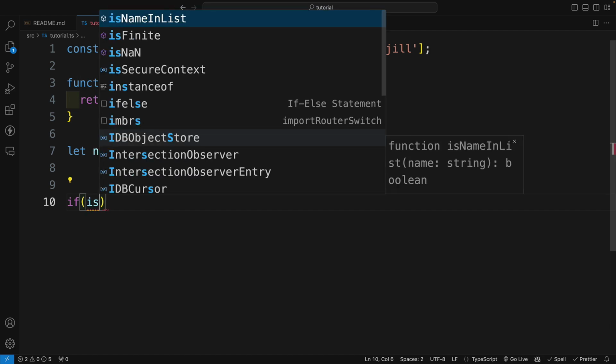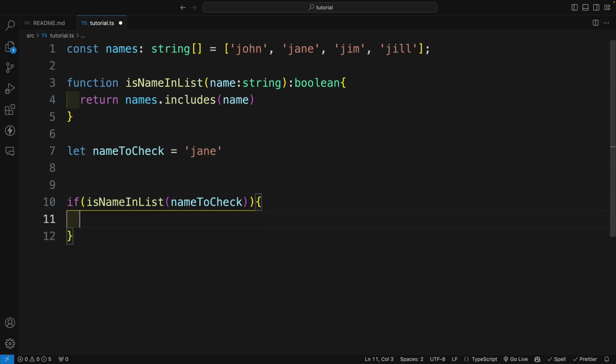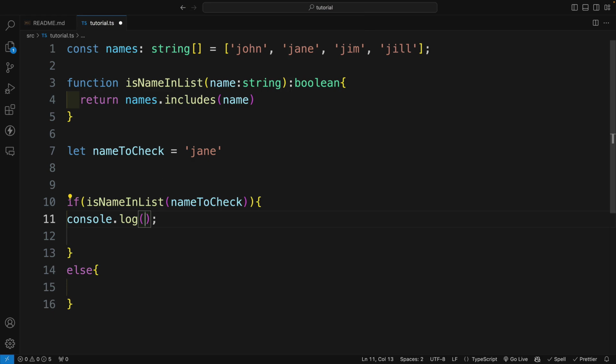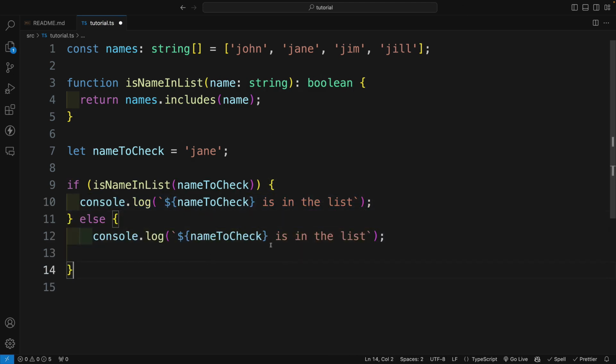So I'm going to go with isNameInList, and I'm going to pass in nameToCheck. If that's the case, I'll have one log. If not, I'll have something else. So now let's set up those logs. In here, we're looking for a name to check, whatever it might be. So now let me access this as a variable. So nameToCheck, and then let's say in the list. And now pretty much let me just take the same console log and add not in the list. Okay, good. And now let me save the file.